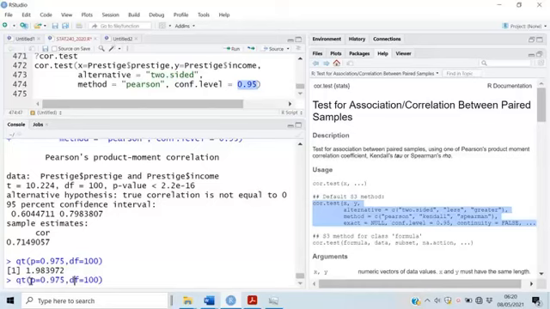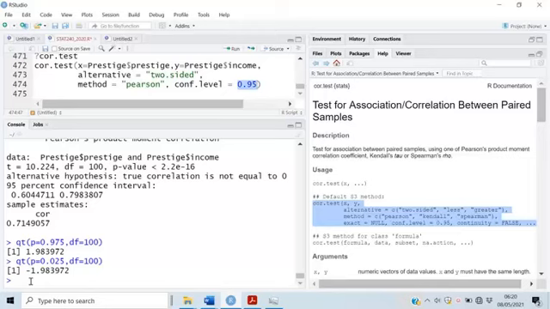Alternatively, I can also use 0.025, but that will give me the negative, which is the negative of the other part. Remember that for the two-sided test, once you read one value, you negate it and you get the other. So that's how you do this in R.